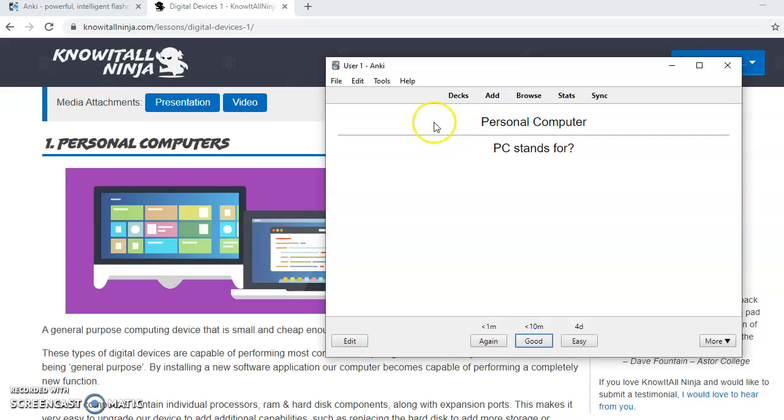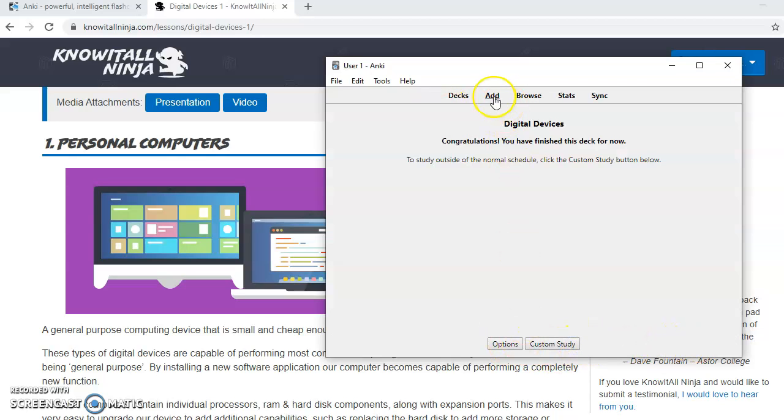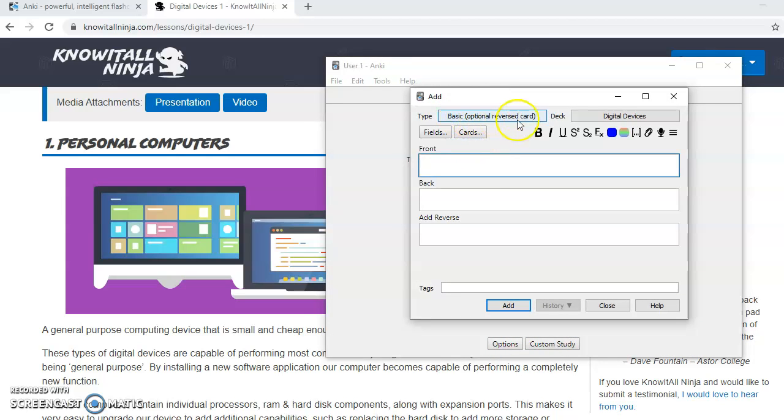So if you choose the basic optional reverse card, it will give you the front and the back in different ways with the cards, which is really good because you can test your answers, but you can also test that you know what it's questioning you.